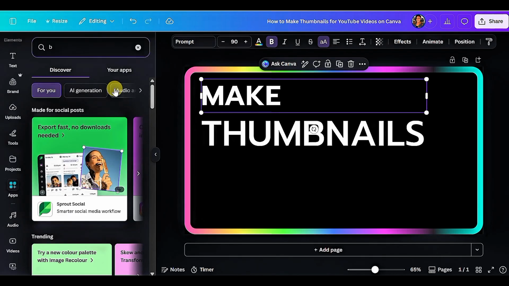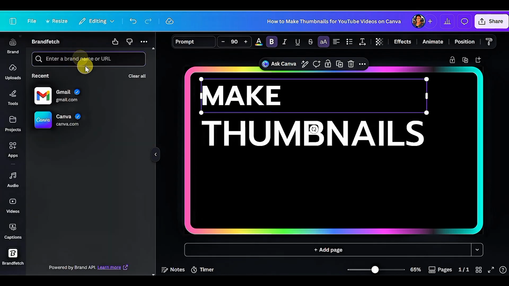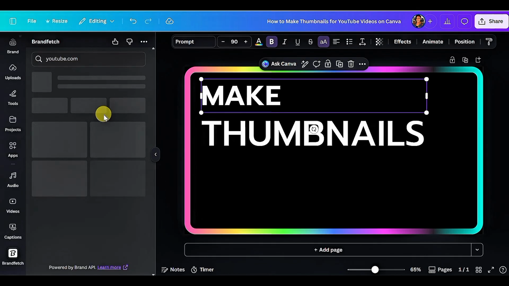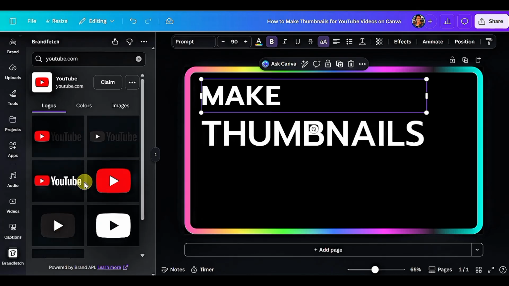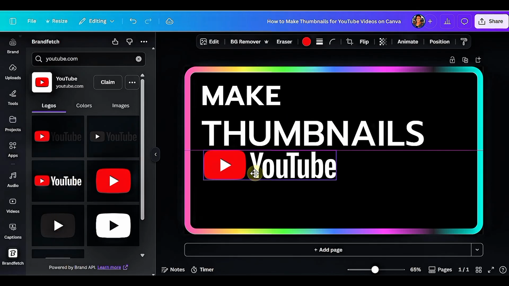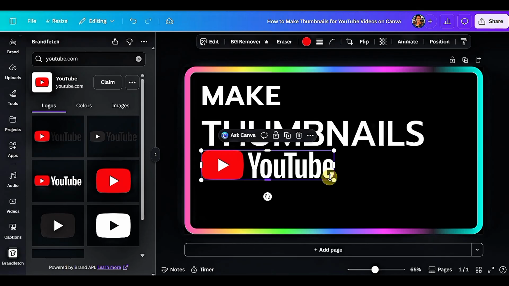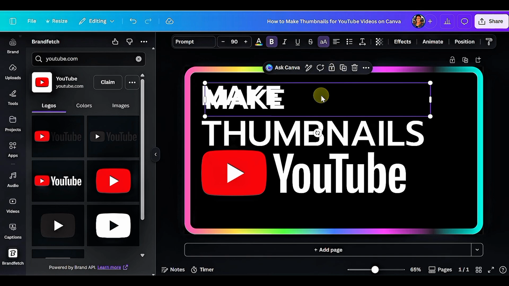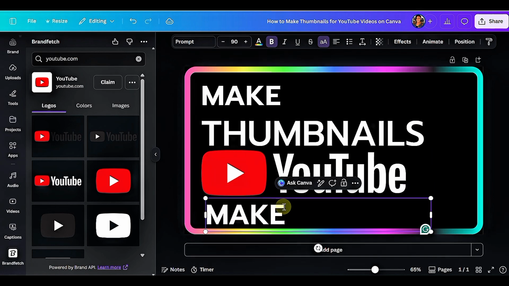I'll still reduce the size. Then going to my apps, I search for Brand Fetch. I'm going to search for YouTube. Yeah, YouTube is up. I'm going to enter YouTube, and you see all these YouTube logos here. I'll pick this one, and I'm going to align it together with the others, expand it, and duplicate this and bring it down.